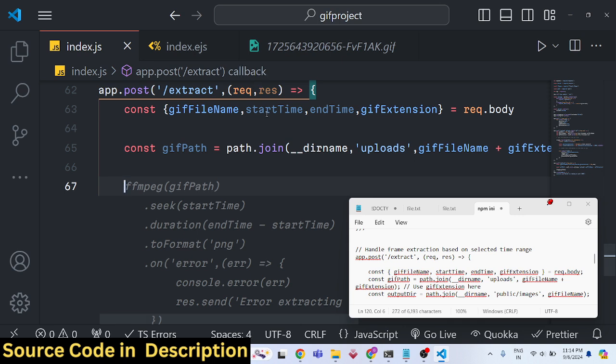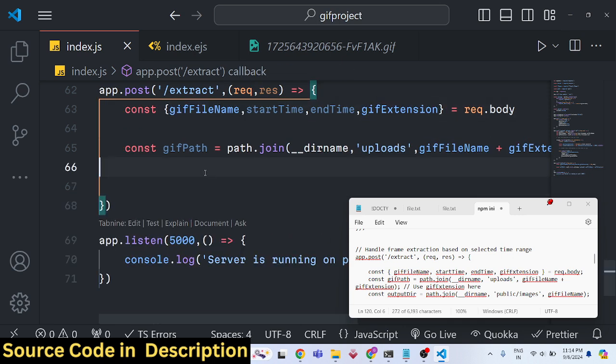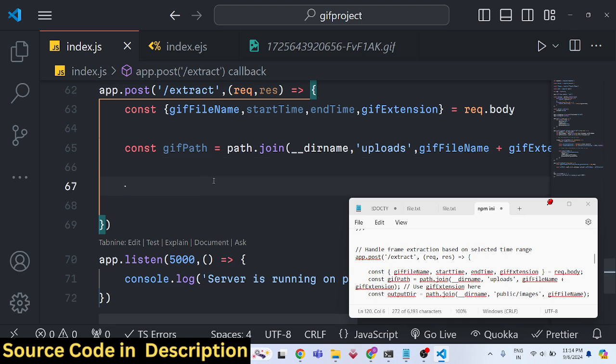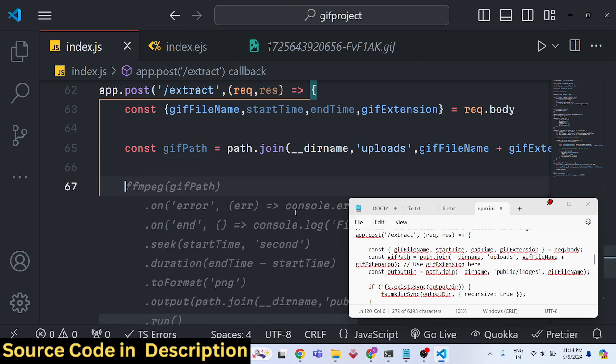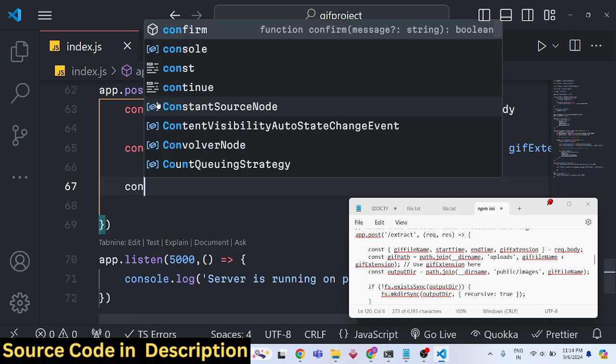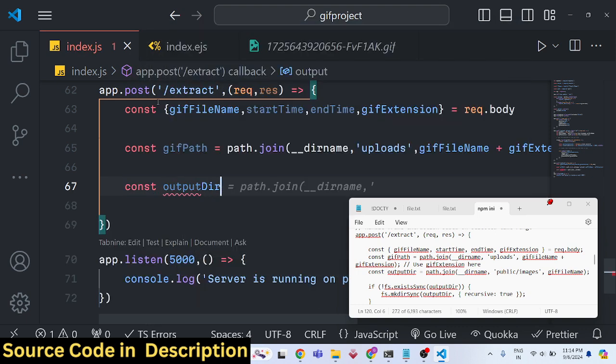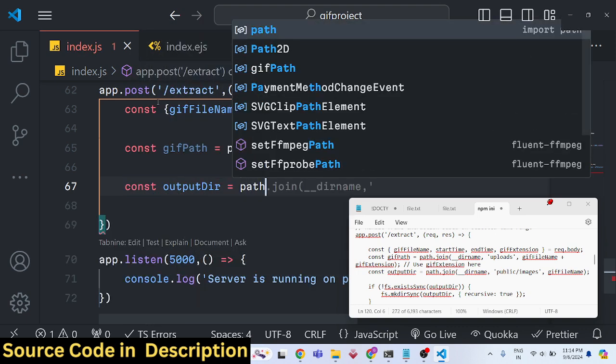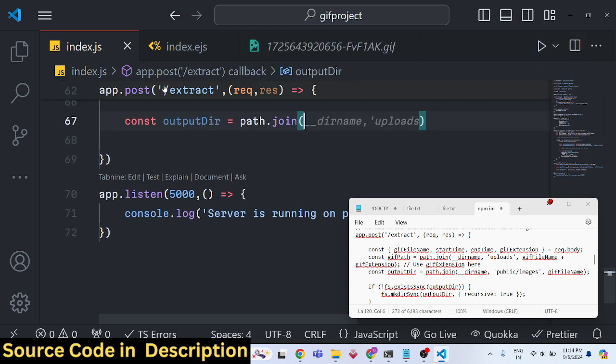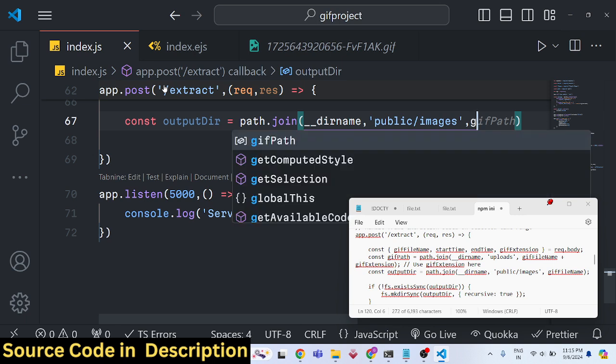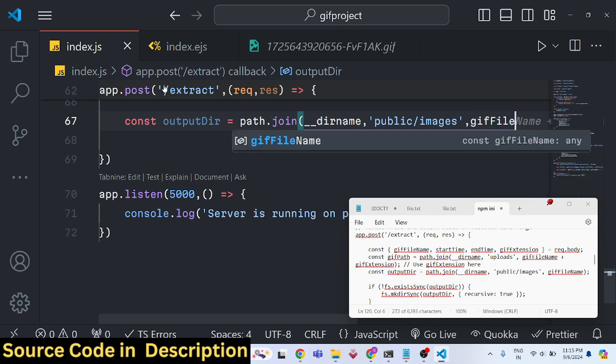That's why we pass these things, file name and extension, to the index EJS file. Now we need to tell where the output should be stored. Inside the public directory we have constructed a folder called images. So inside this the output will be shown. Here you can just provide the location, GIF file name.